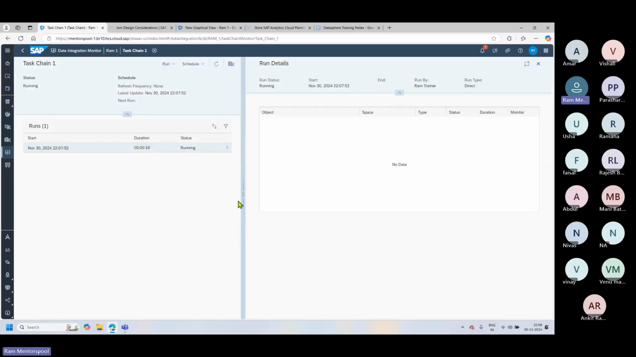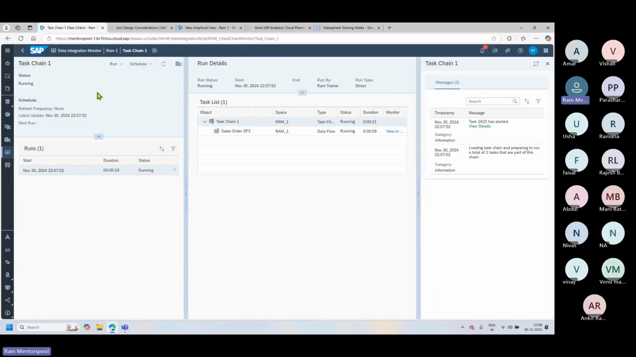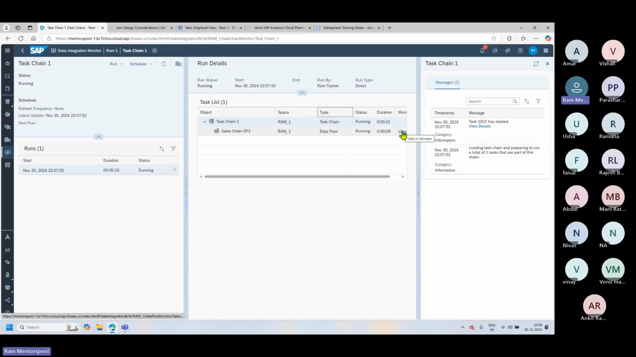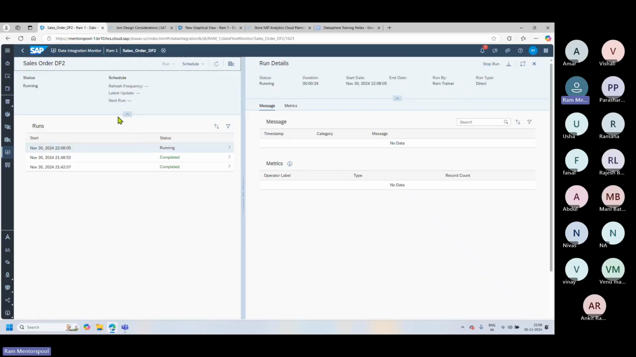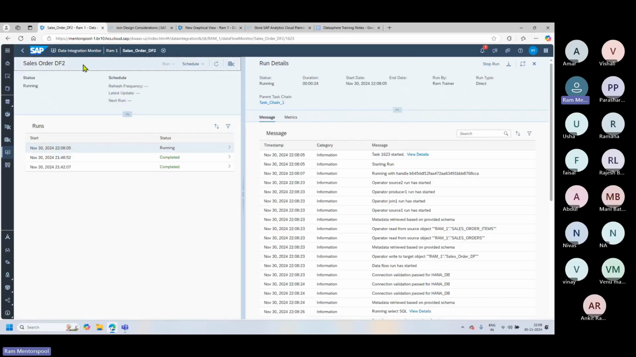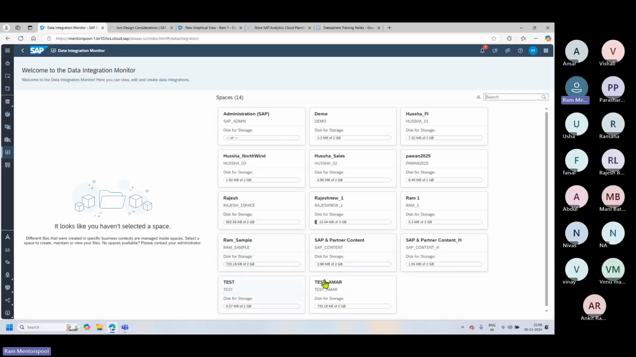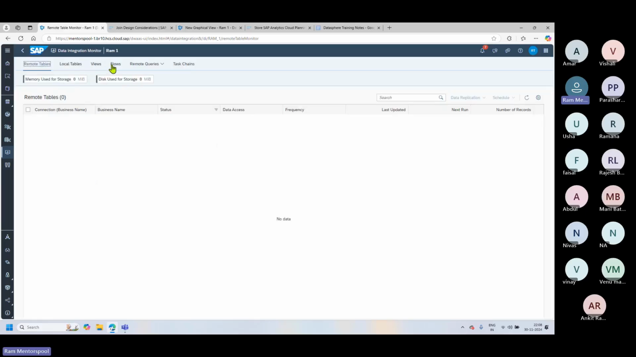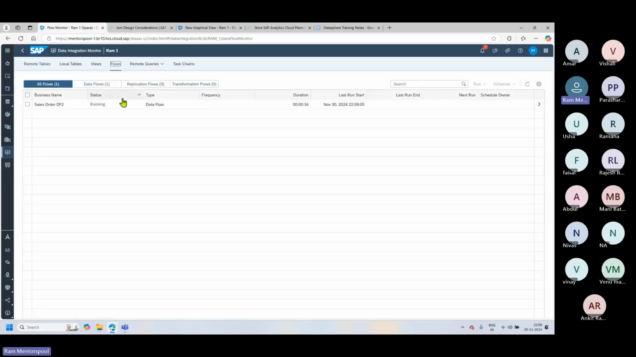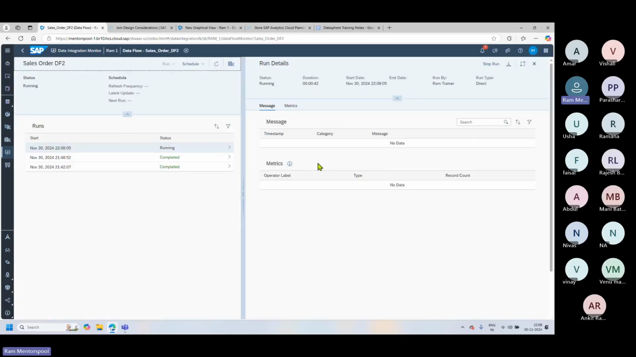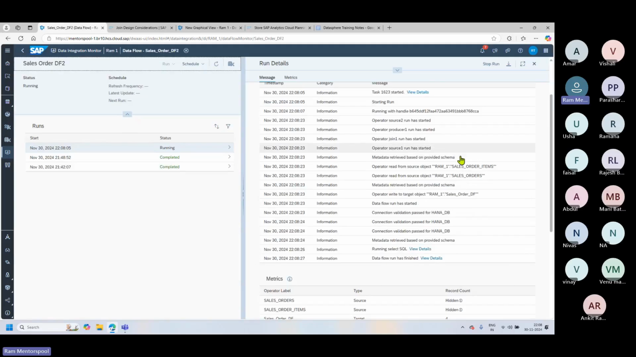monitor. So if you see here, under task chain, if you see the structure, this is a task chain, and I can see the type here itself. It can run other data flows, and I can click view monitor, and that can directly take me to the data flow monitor also. If I go to the overall data integration monitor, and go to flows, I can see the data flow. It has not completed yet. If it completes, we will see how it got triggered and all that.